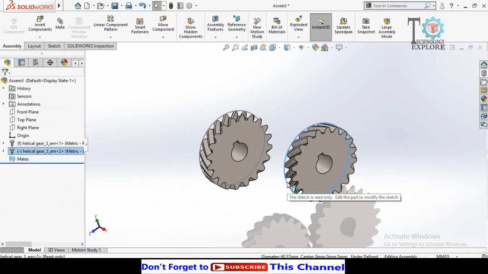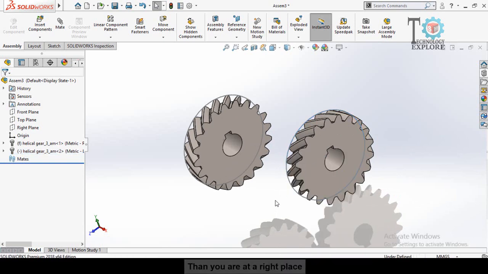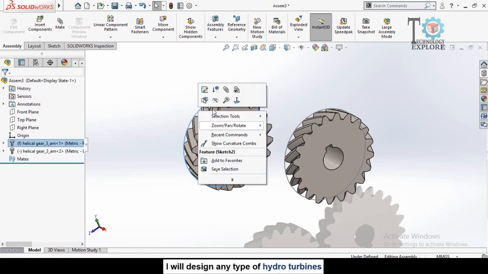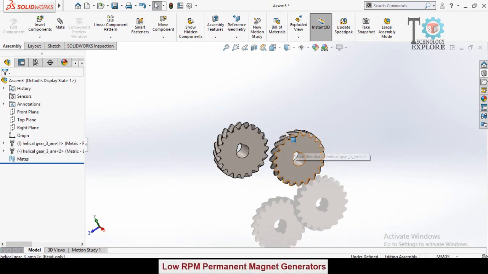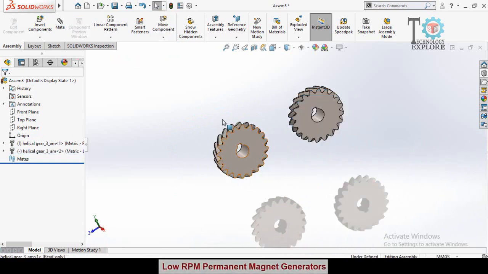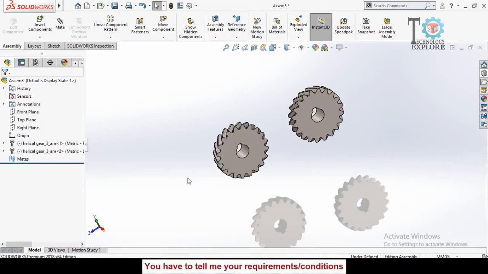So first of all we have to hide this sketch. So right click on this sketch and then hide it. Similarly hide this sketch. Now if you can see, I am able to move this part, but I am unable to move this part because this part is fixed. So to make it float, right click on it, then select float.